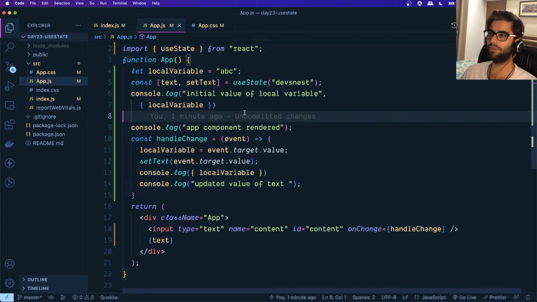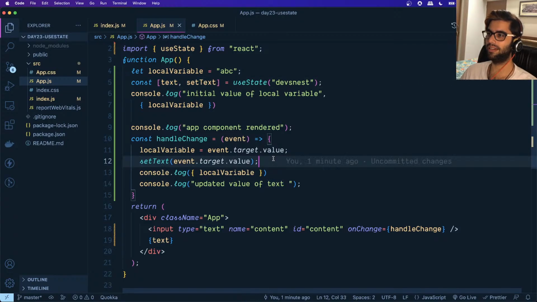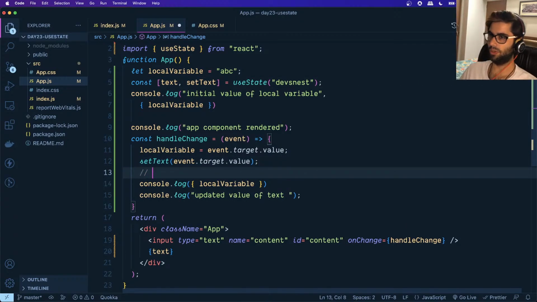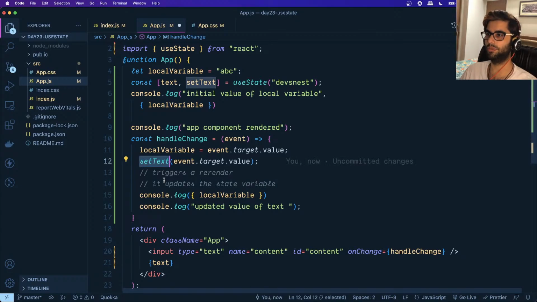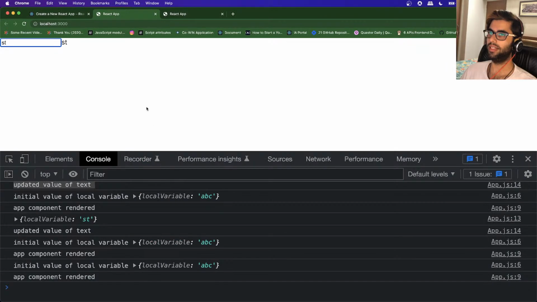The second thing that we learned is that whenever we want to modify the state variable, we make use of this setter function, and it does two things. Number one, it triggers a re-render, right? And number two, it updates the state variable. All right. So these are the two things which this setter function is responsible for. All right. So I hope this is clear to you guys.